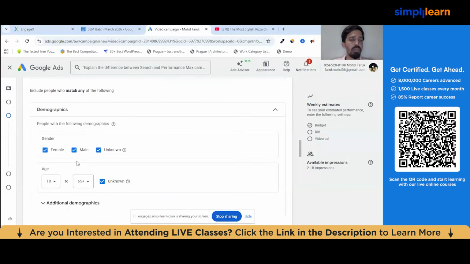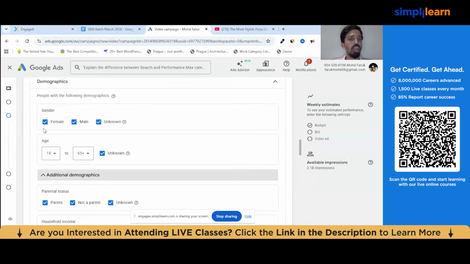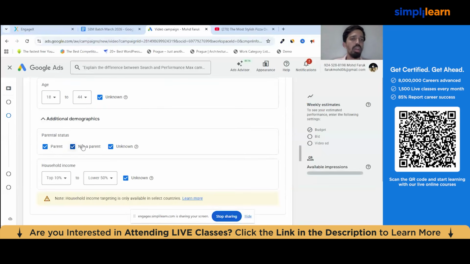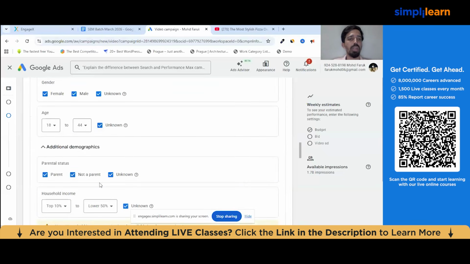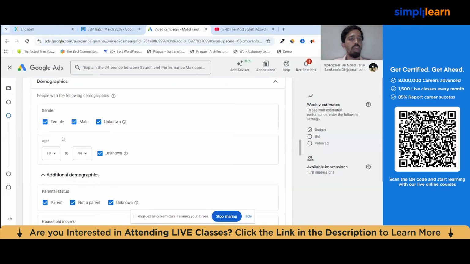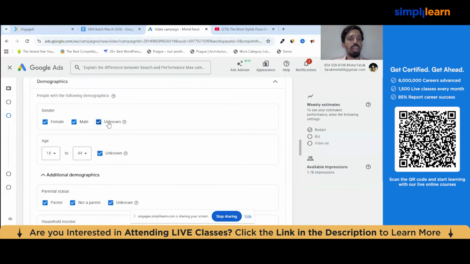Demographics. Let's come to the demographics. This is where the gender comes into the picture. In gender, female, male, and then age criteria. I will start the age from 18 and close it at 44. Parental status, household income. But what do you understand by this unknown option, guys? Everywhere you can see gender, age, parental status, household. Unknown is something like distracting.